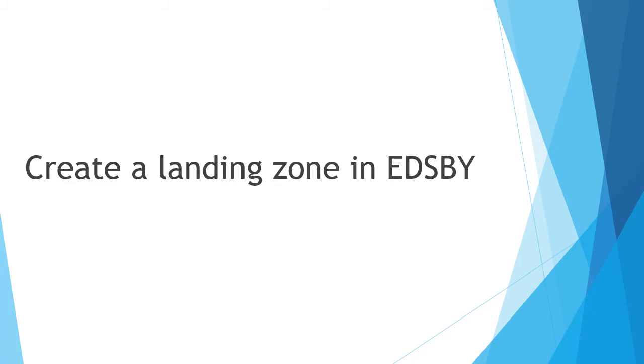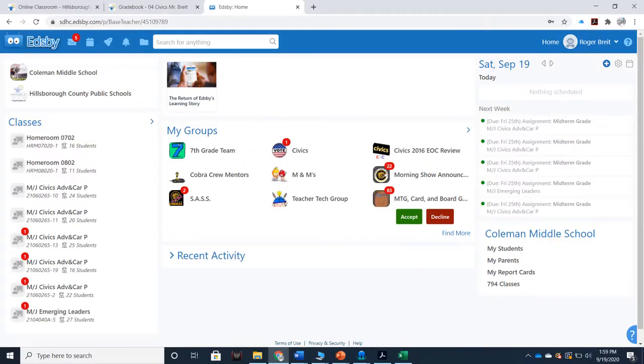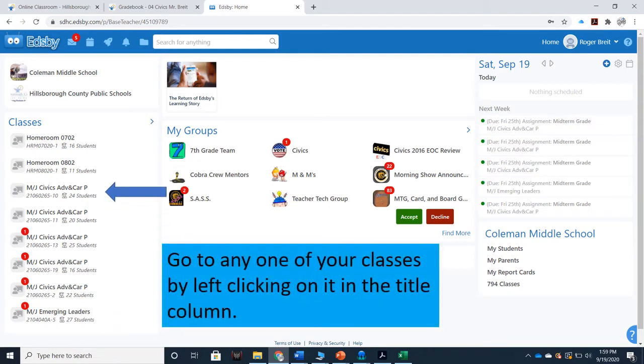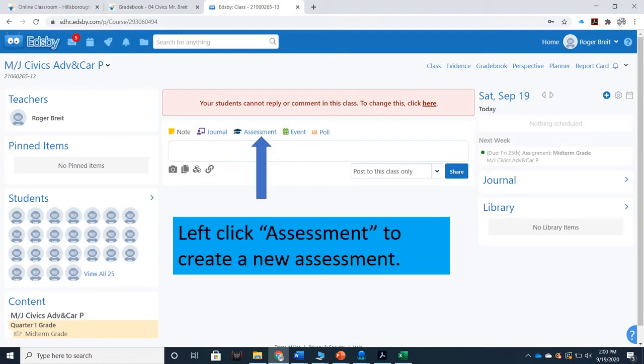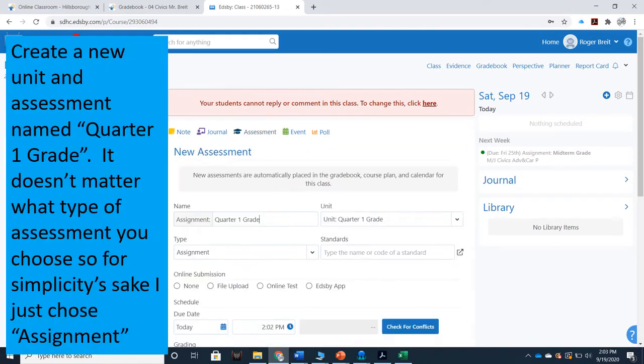Now that you have your grades, you need to create a place to put them in Edsby, and that's going to be real easy. Start by going to your home screen and select any one of your classes by left-clicking on it in the title column. Then left-click Assessment to create a new assessment. Create a new unit and assessment named Quarter 1 Grade.